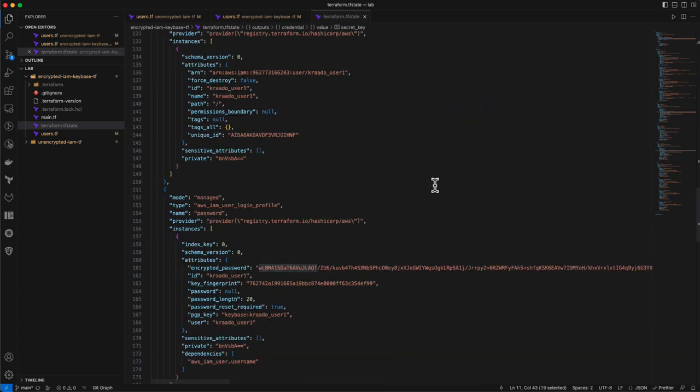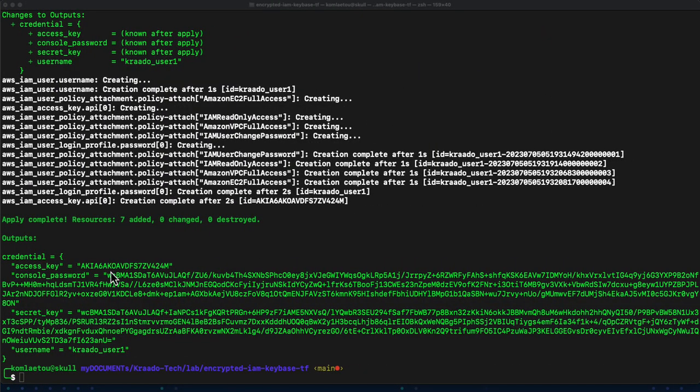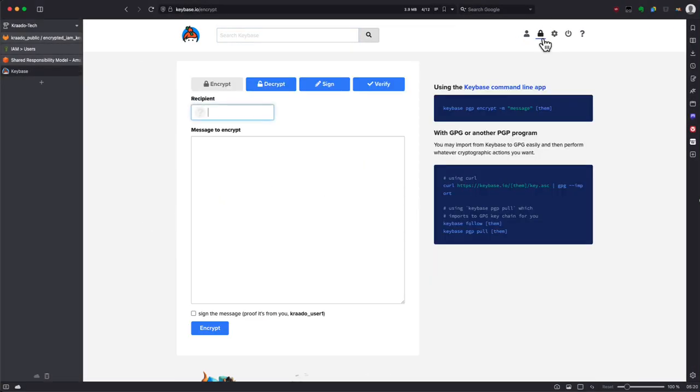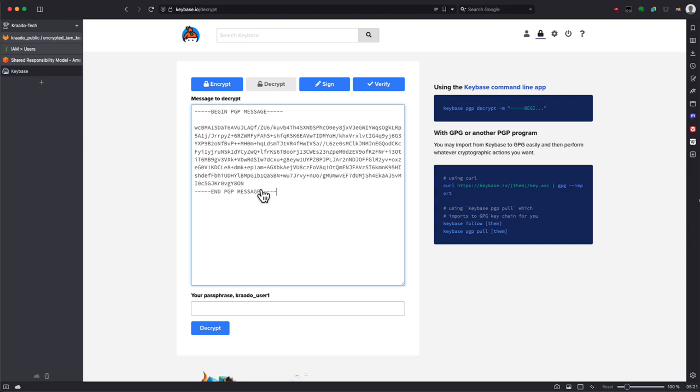Now let's attempt to decrypt this particular credential. To do that, we just go back to the console, copy the ciphertext, go to the Keybase console, go to decrypt and paste in the encrypted password. Before we can decrypt this, we need to add a PGP header and a footer. Remember to maintain the blank line between the header and the body. Finally, you put in your password and click decrypt.